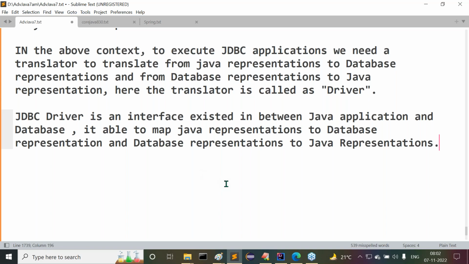JDBC driver is an interface existed in between Java application and database. It is able to map Java representations to database representations and database representations to Java representations in order to perform database operations from Java applications. This also is the same point. So this is the meaning of a driver.